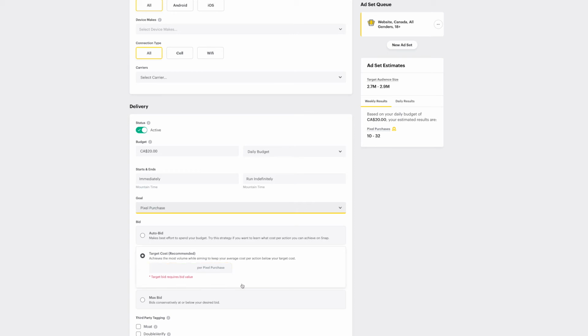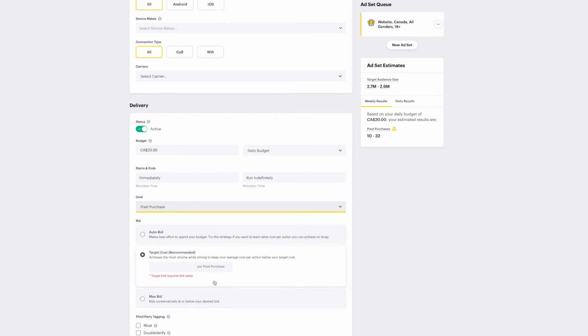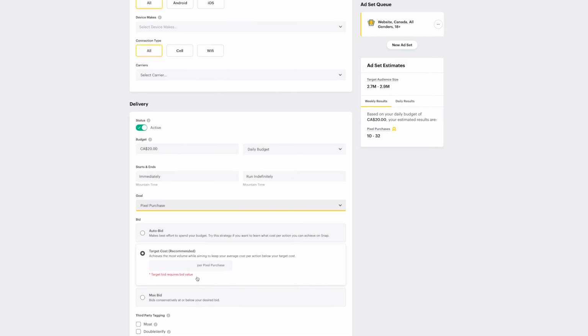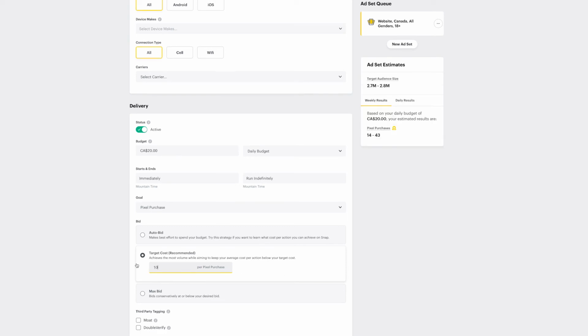So for target costs, it is the cost per action, just like Facebook has. So for example, if you have a product that's $30, I may only want to say $10 per pixel purchase. Am I willing to bid? And so for this, as you get more advanced, you can play around with raising this and lowering this, as well as playing with max bid. But for now, we'll leave it looking like this, and I'll leave my third party tagging empty, and you'll click next.